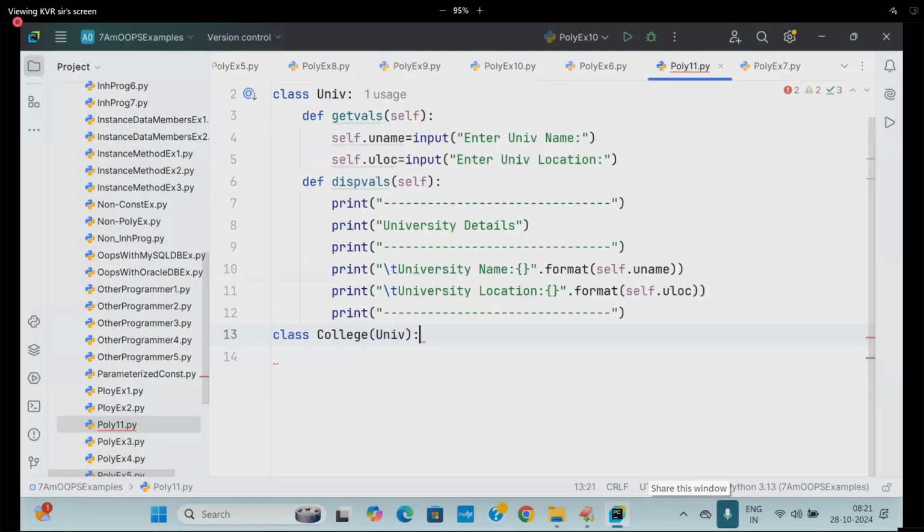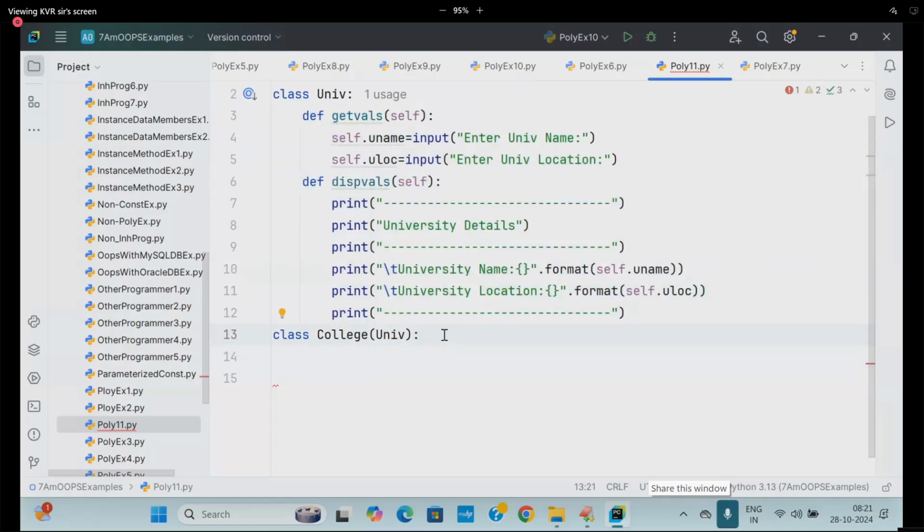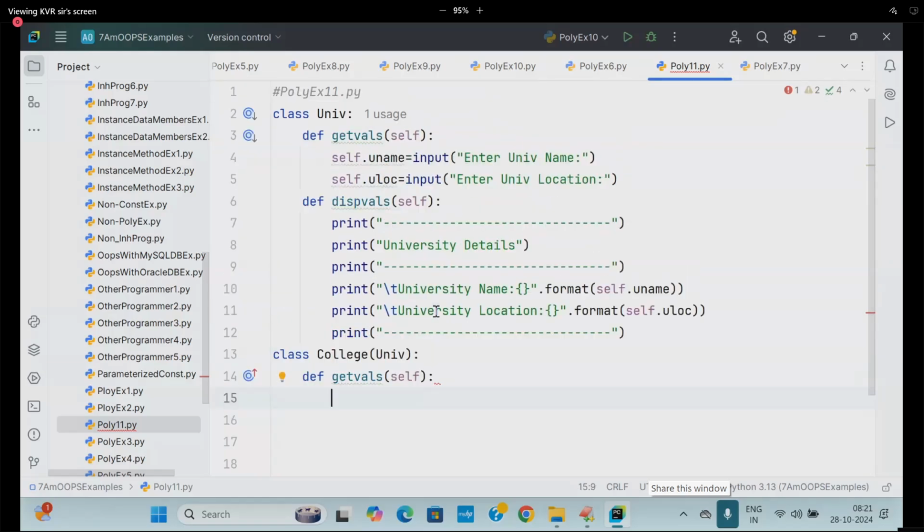Because of this university, these two methods are coming, plus extra I will define my own methods. Which method will I take? The same method, get values here also, an overridden method. Which logic will I write? College related logic.